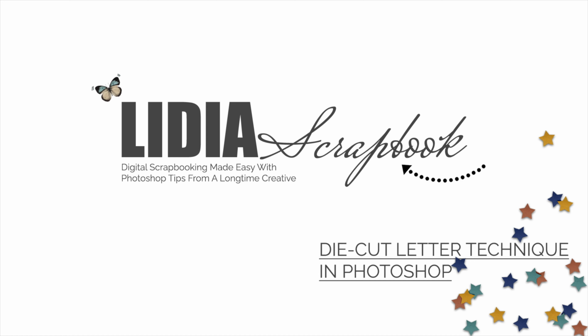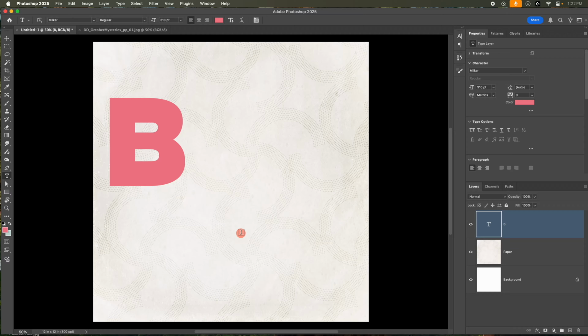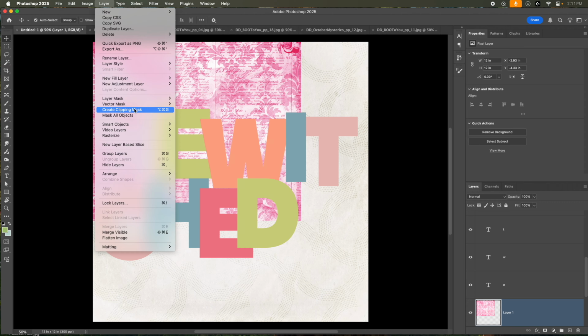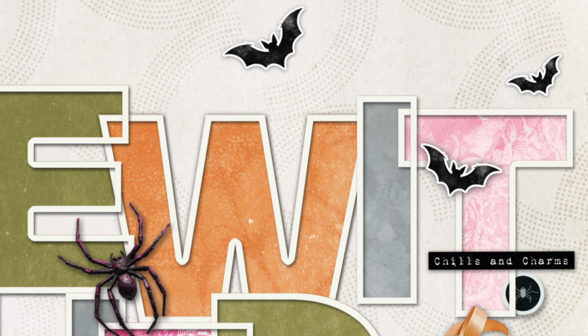Hi everyone! In this video, I will show you how to create a die-cut title in Photoshop, a fun way to make your digital scrapbook pages stand out. We'll build the title step by step, clip pattern papers to the letters, and add strokes and shadows for that dimensional look. Let's get started.